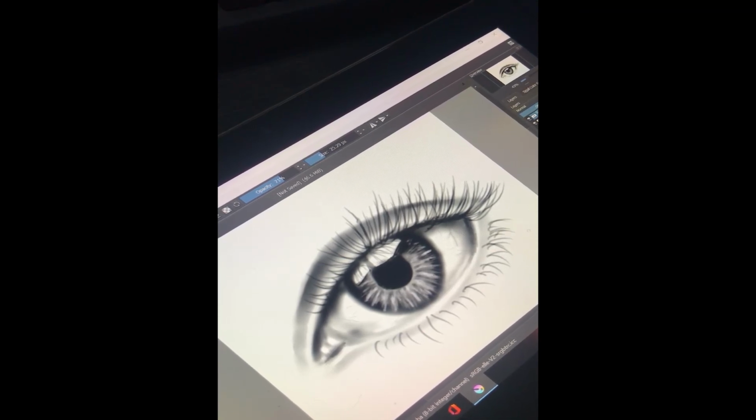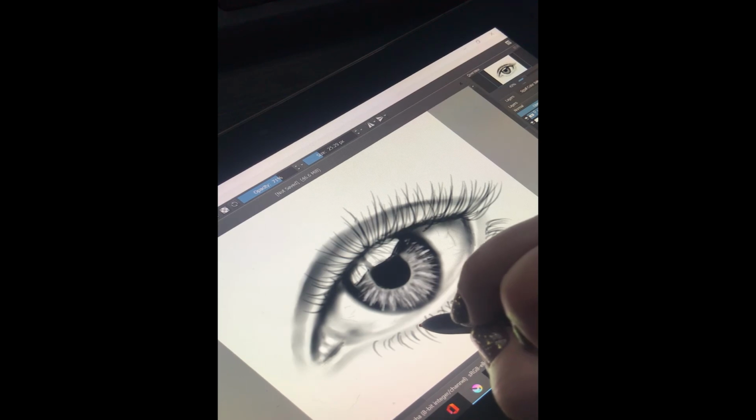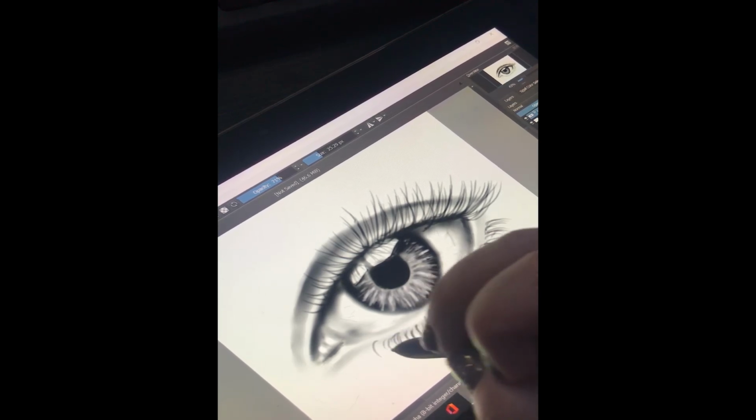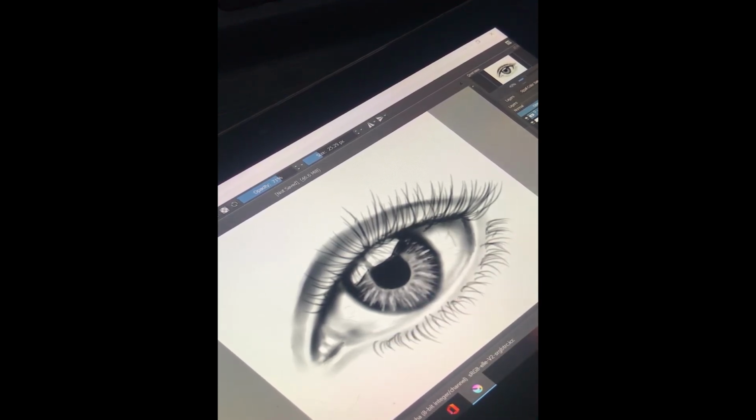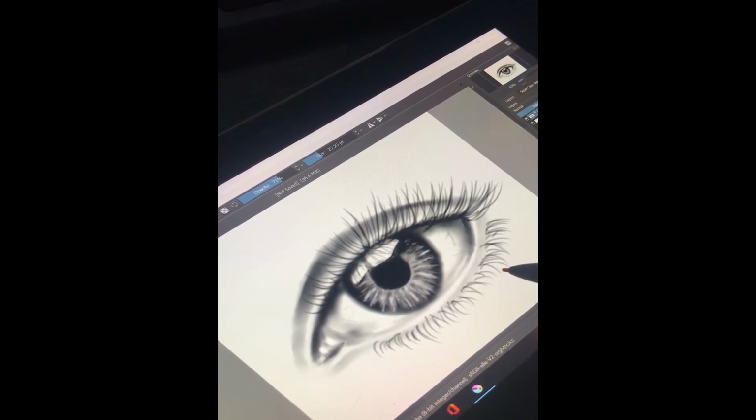with doing eyelashes. And you don't want them to look even, you know what I'm saying? And there actually are some white highlights in between some of these lashes in the drawing that I'm looking at.